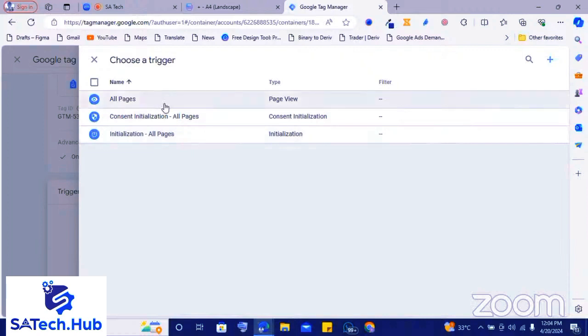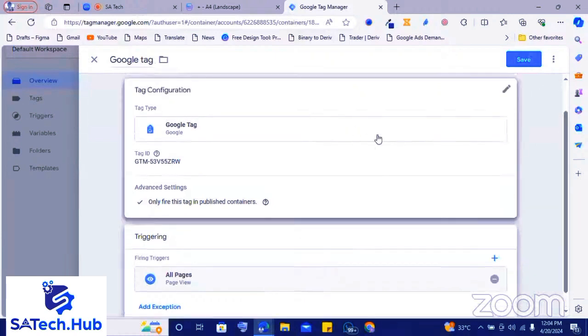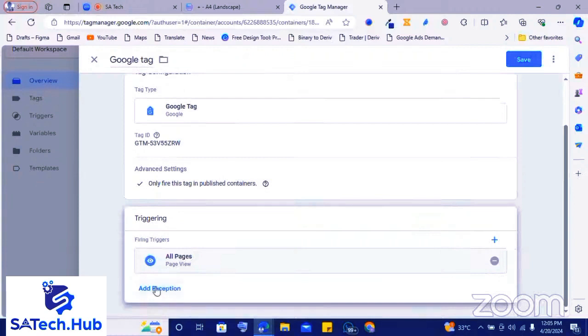Now the reason why we are clicking all as our trigger is because we want this Google tag to fire on all the pages of our website. We want it to have access to all the pages of our website. We want it to read activities on all the pages of our website. That's why we clicked on all pages. And also we can add exception.